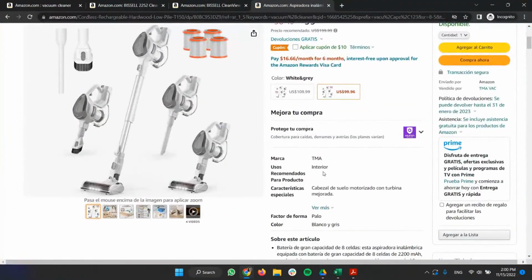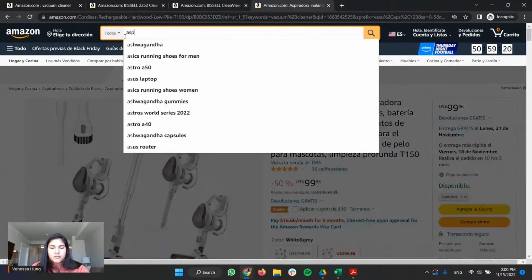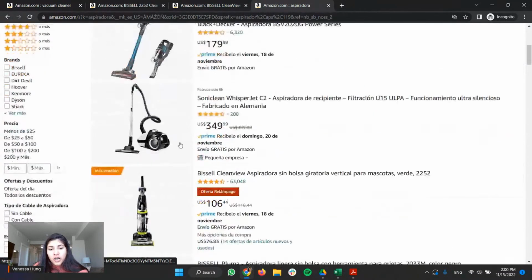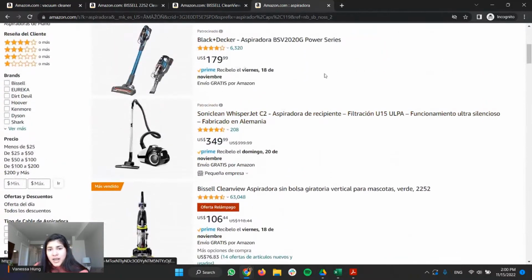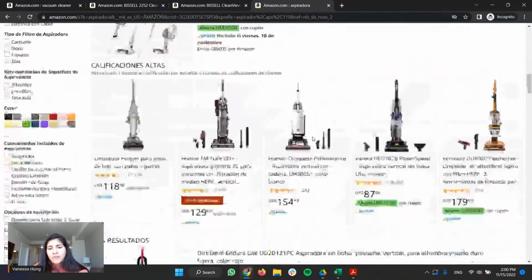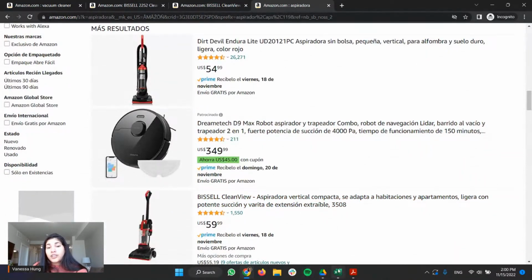On top of that, and that's the other thing I'll show you now, now that I have my experience in Spanish, the search results are completely different when I look in Spanish. So I'm going to look for a vacuum cleaner. My search results here are different. What I'm seeing now is different from what I was seeing when I was looking for vacuum cleaner. Completely different. So that's a huge thing.